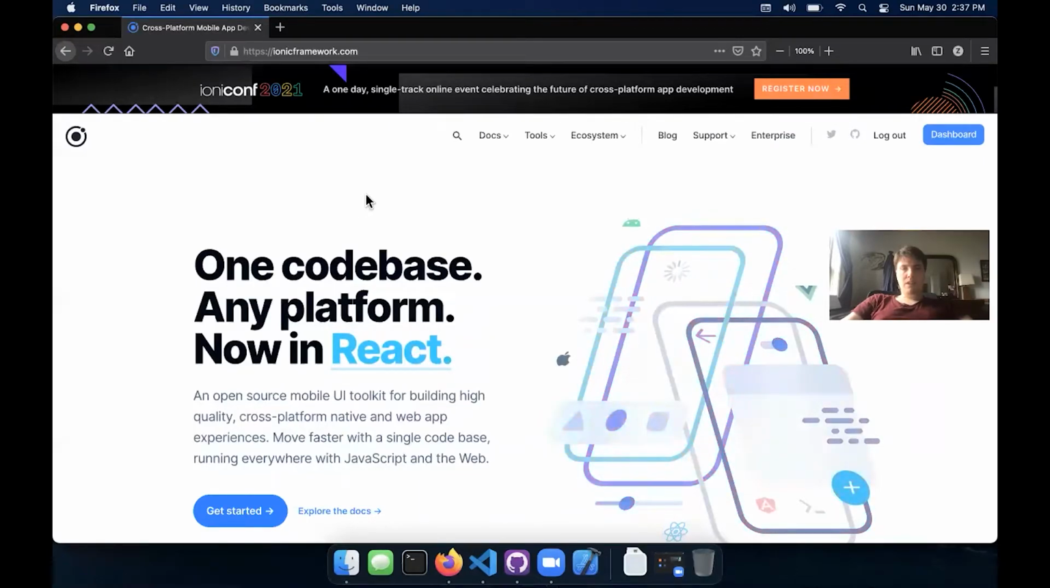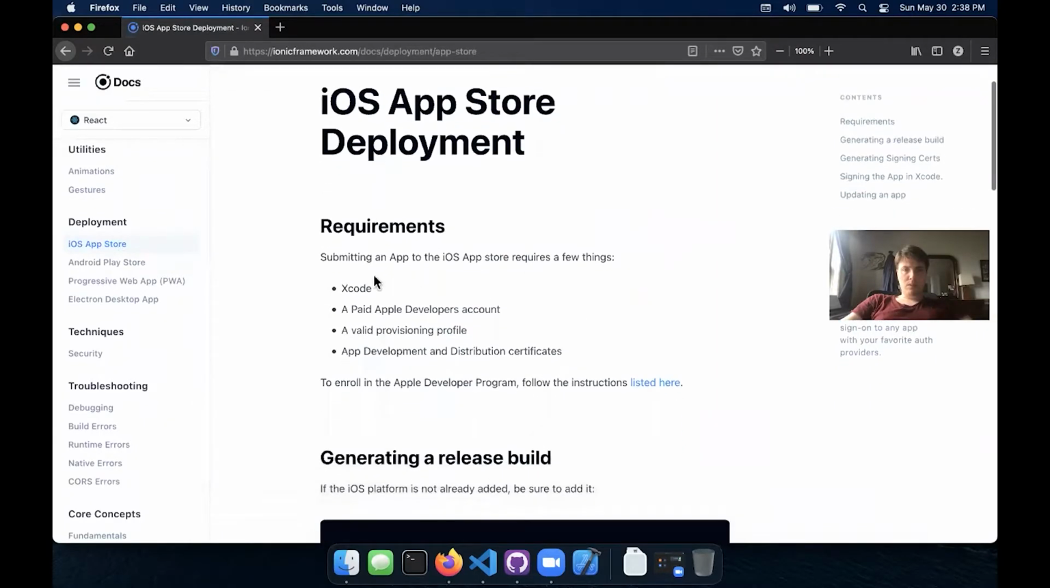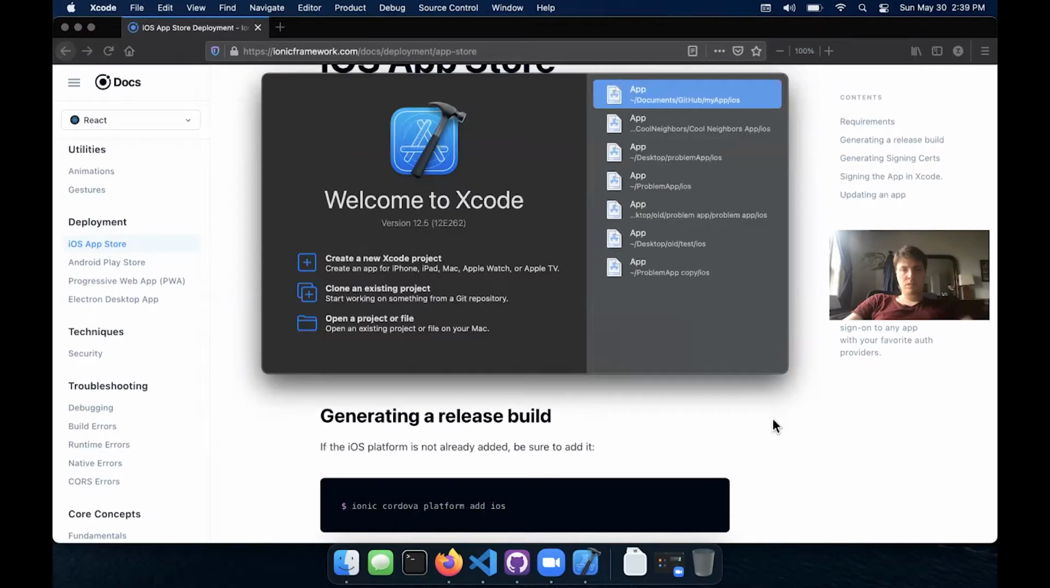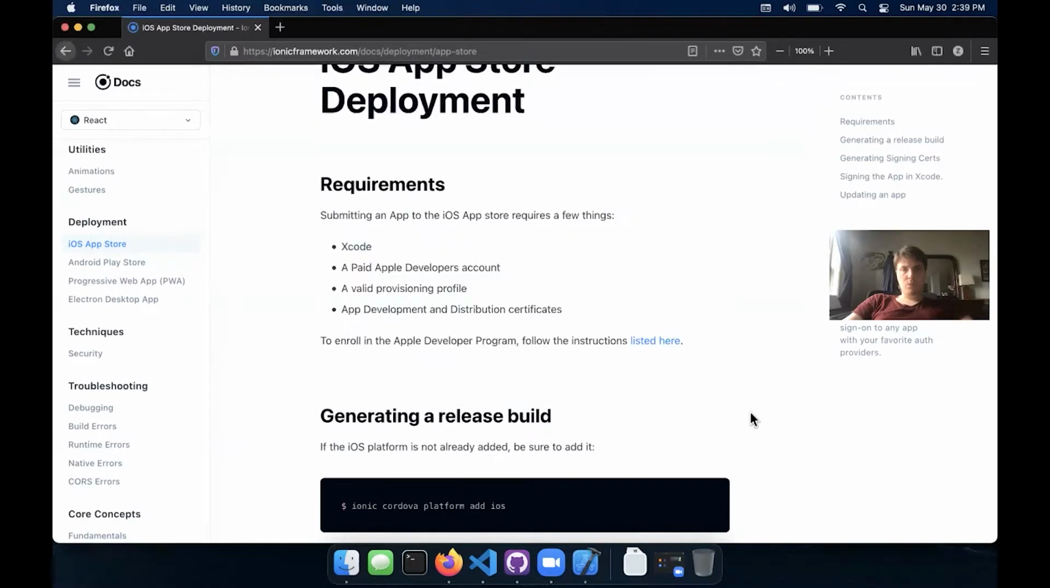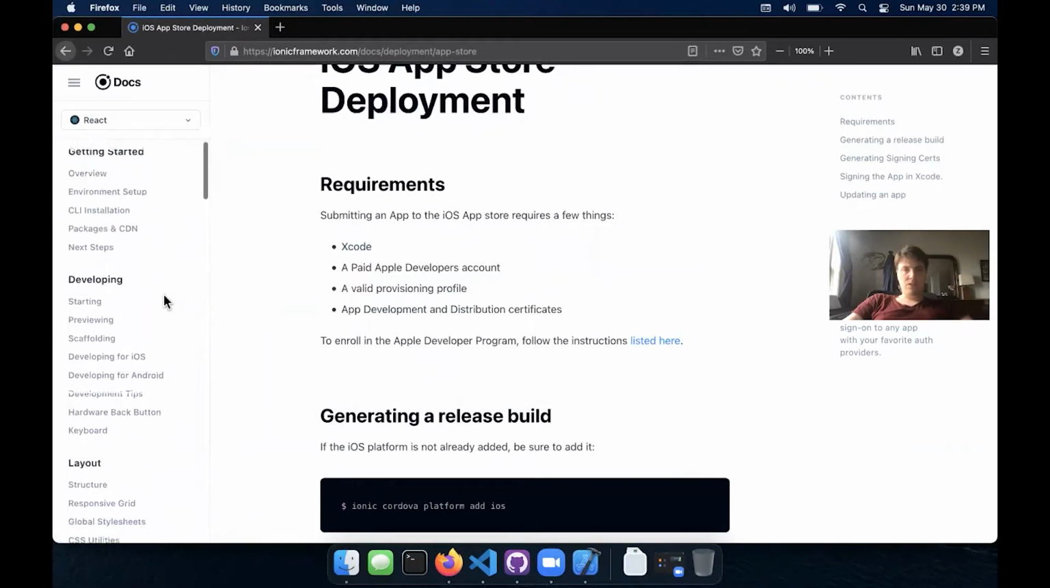Okay, now that everything is moved over to my Mac, let's take a look at the Ionic docs. Deployment, iOS App Store. All right, what does it need? We need Xcode. It's very important. Now let's take a minute just to make sure that we can view our app in Xcode, because I never actually showed you that.